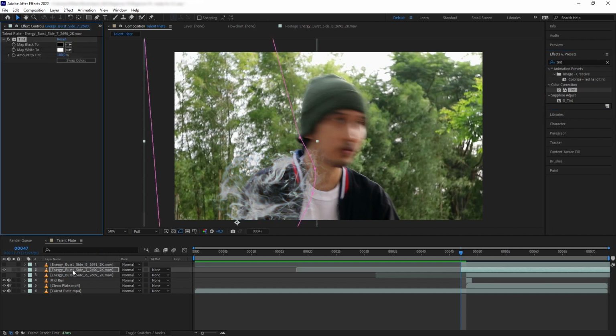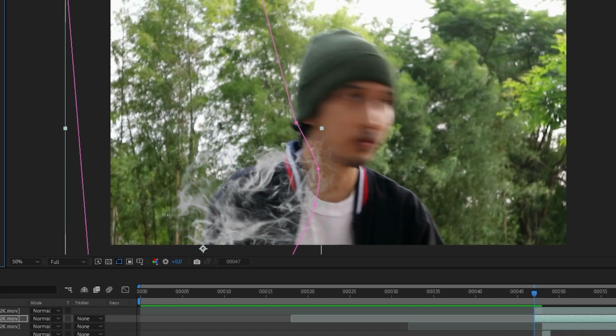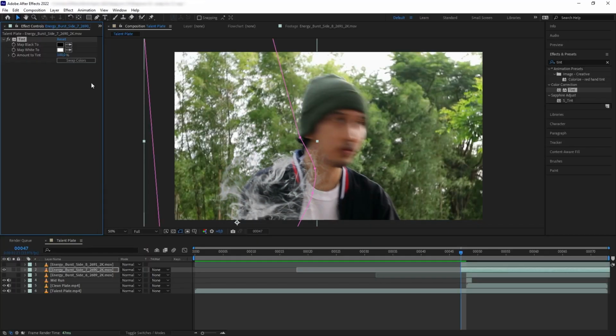What Tint does is it reassigns the shades of the layer to other colors. Here we can see that all the black or dark color is assigned to black, and all the white or bright color is assigned to white. So that resulted in this monochrome grayscale color. What we can do is change the color assignment here to match our scene a little bit more. For the black color, let's select the color picker tool here and choose the black color of my jacket. And for the white, we're going to choose the white color of my shirt.